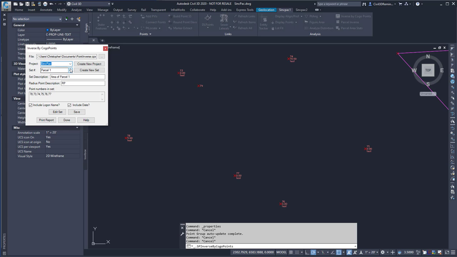Here I can have sets, and I can have sets of points that I want to run the inverse report on. I can always create a new set, and you can give it a name. So I'm going to call this one parcel 2, and then hit OK.